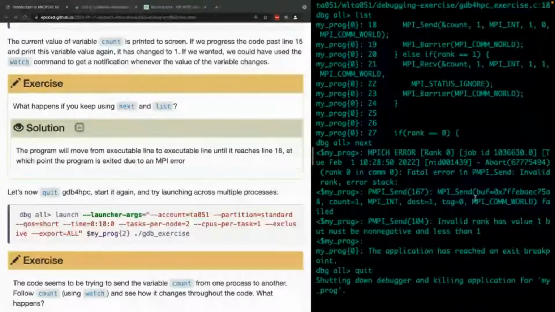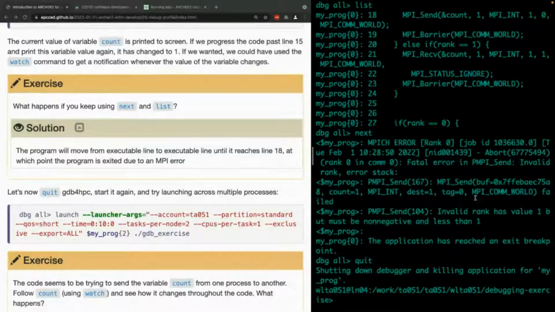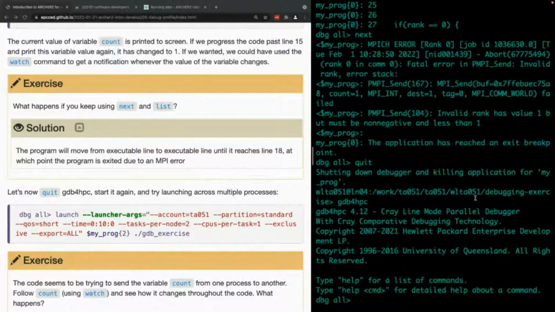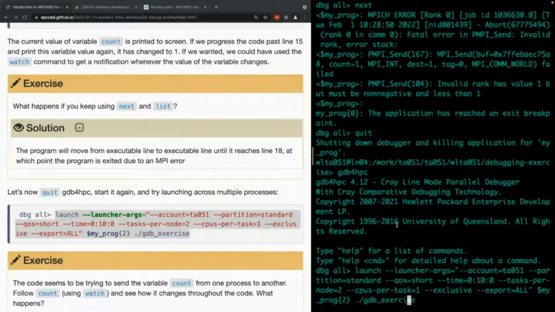GDB for EPCC. And let's start it up again. We could have killed the job and then just done it again without quitting GDB for EPCC, but we'll see how to do that in a second. I'll just copy this command in this time.